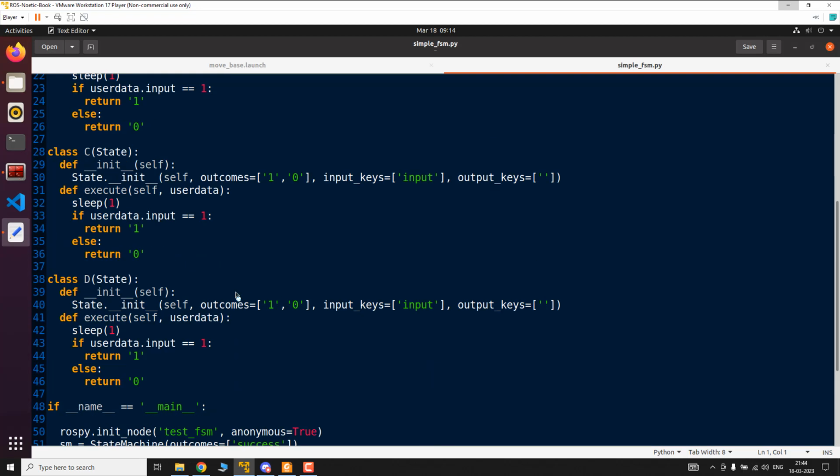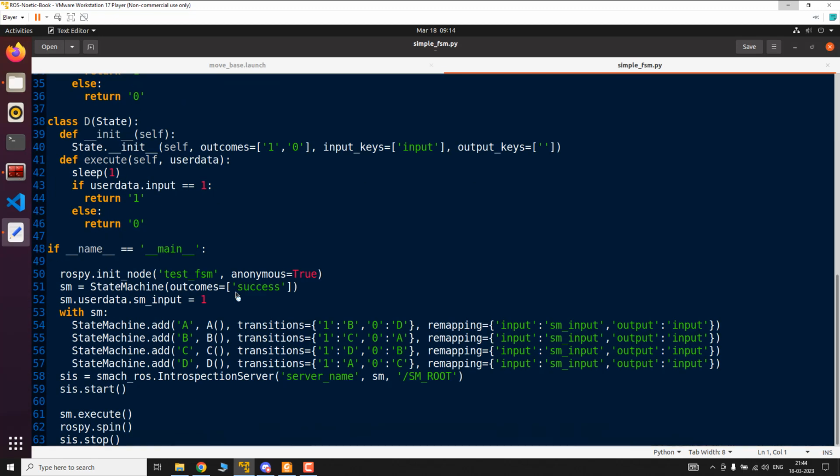So this is the Python code. This is the ROS Python node. What is happening is, we are initializing a node. I don't know if you have worked with ROS Python. Mostly we have been working with ROS CPP, but this is how in ROS Python, or rospy, we are initializing a node, and this is a class that we are using for the state machine.